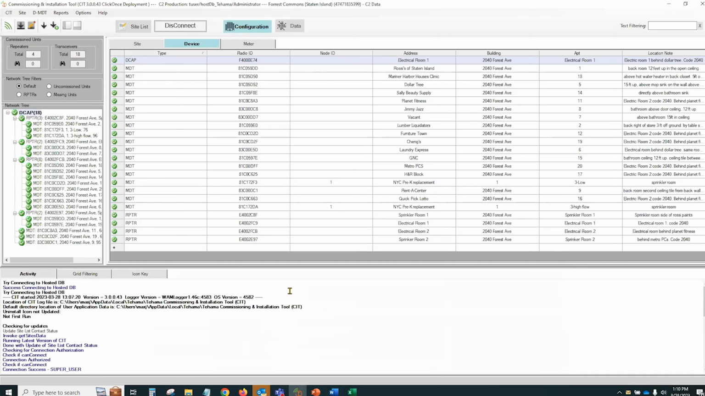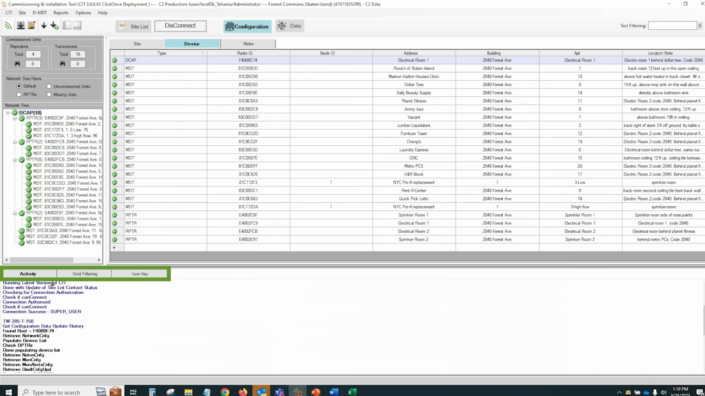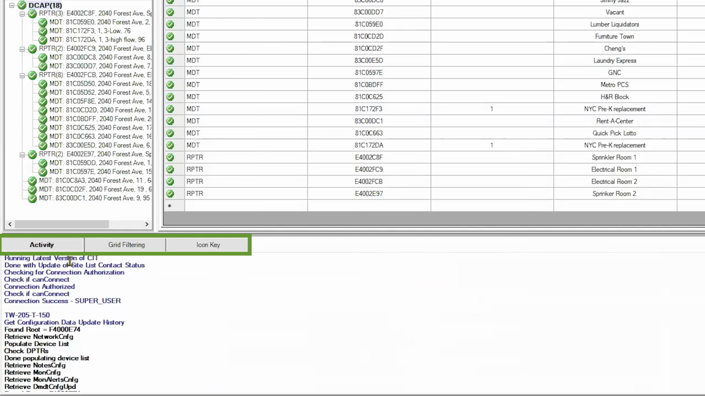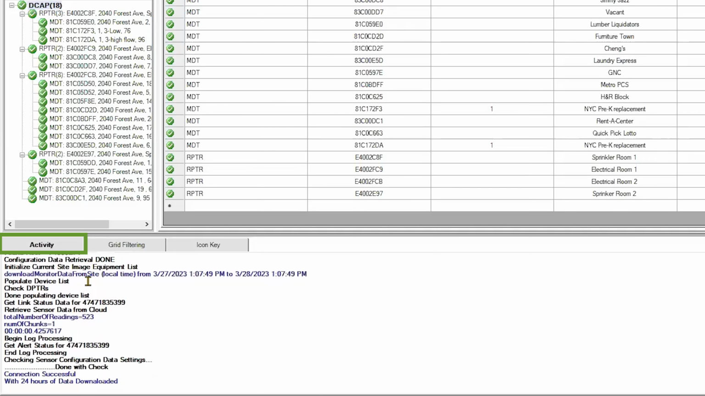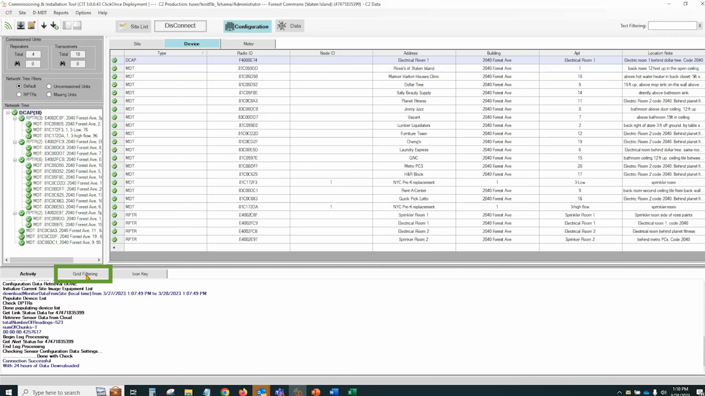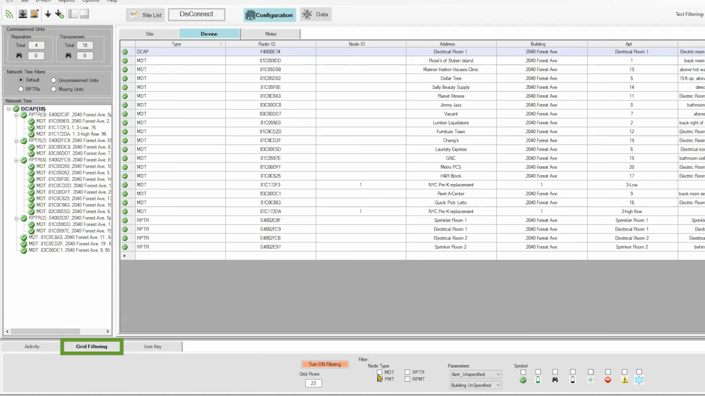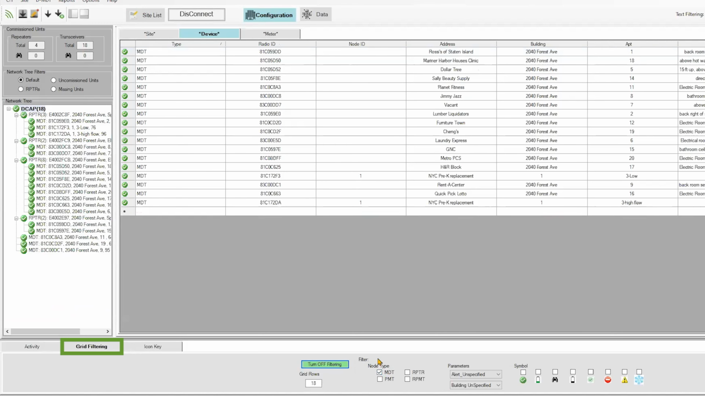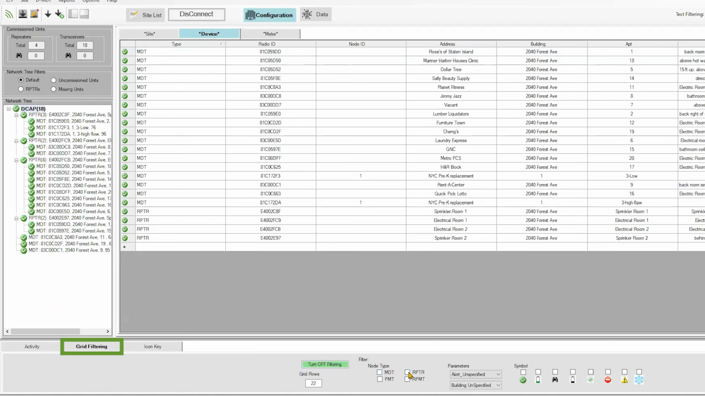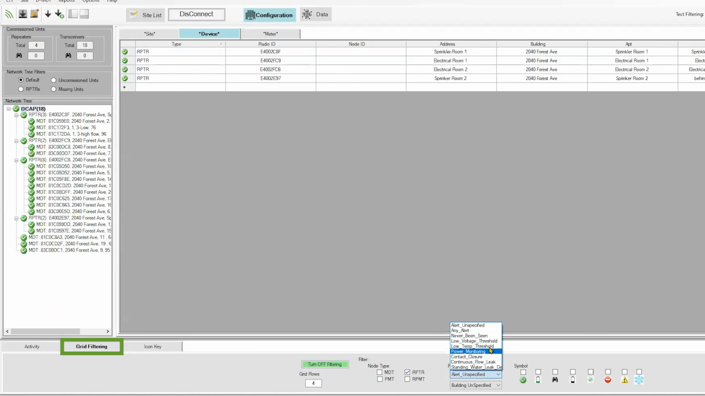First, let's review the 3 tabs at the bottom of the CIT window. The Activity tab keeps a running log file of what the CIT is doing. The Grid Filtering tab can filter what you see in the various grid views, such as only MDTs or repeaters, or specific alerts, or individual buildings. You can also filter by icons.